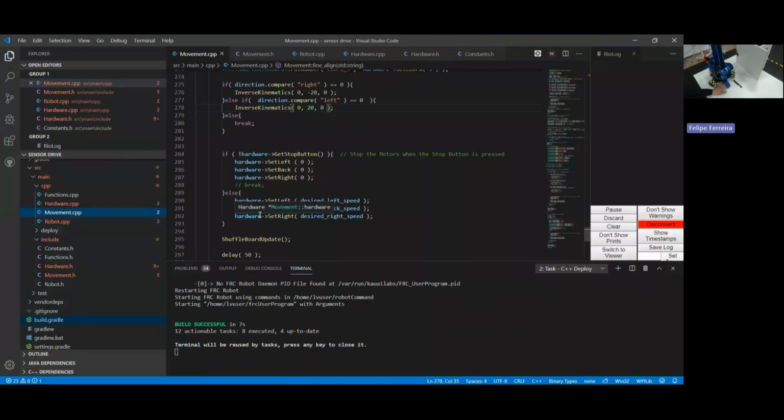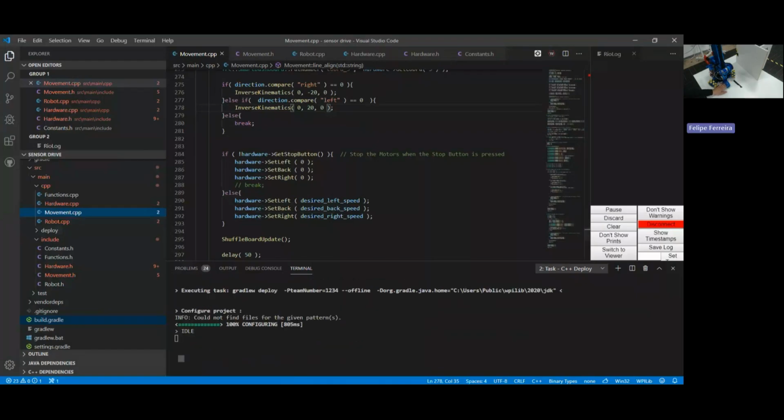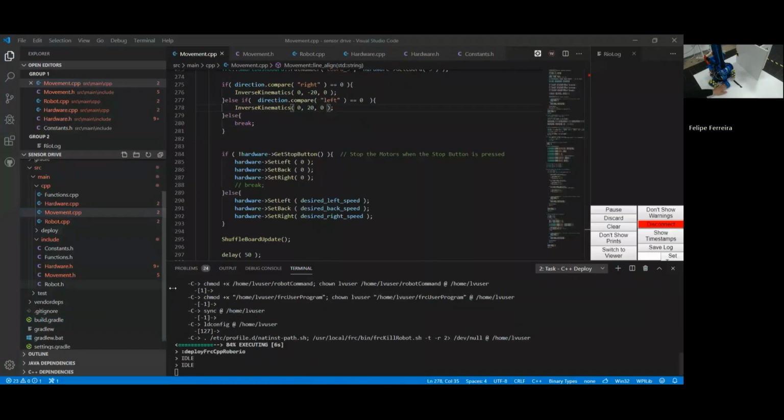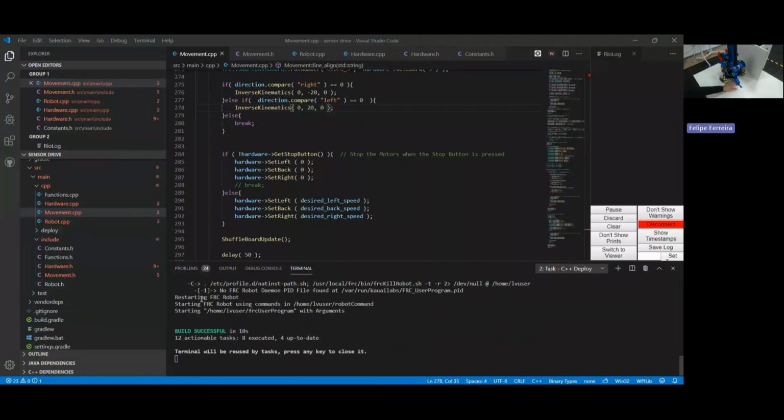My Cobra is too far from the floor. For the Cobra to be used well, it has to be very, very close to the floor. In my case here, it's not as close, so it oscillates a lot. But if you see, it moves to the left. When it hits the tape, it stops.